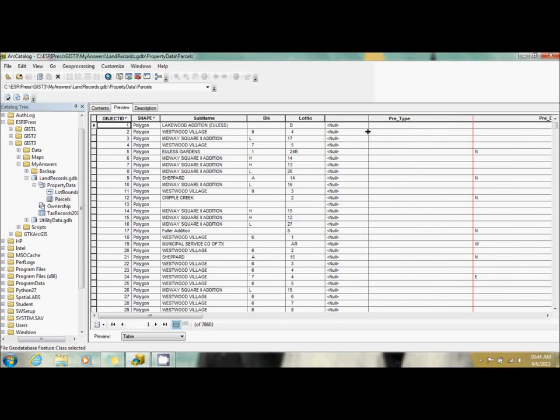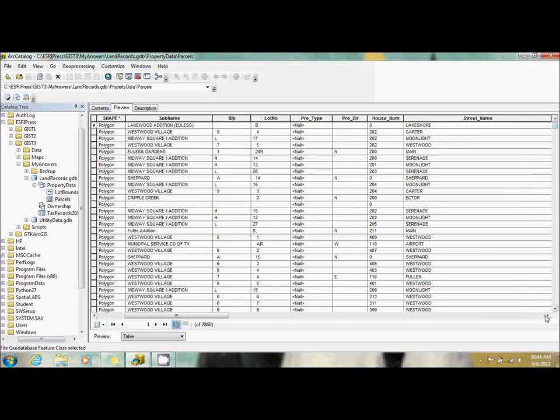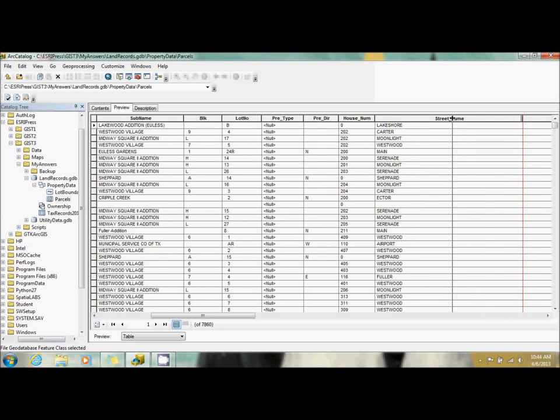As you can see, prefix has a lot of nulls. That's because we didn't assign a field to it. We might have another table we're going to be doing that with later on. I'm not sure. We have some streets.